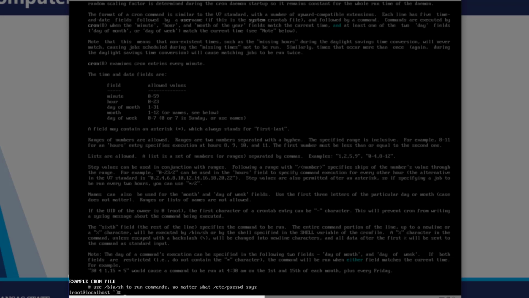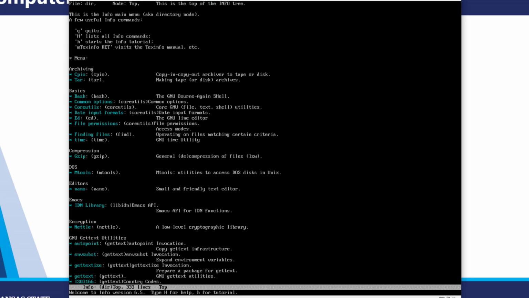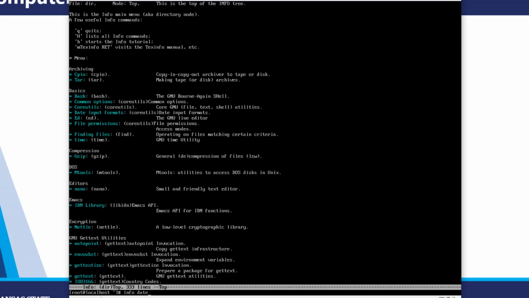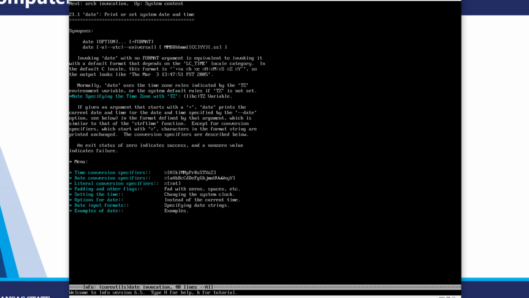Now let's type info on the screen and press enter. The info command will allow us to bring up help for built-in bash commands like date. Let's use Q. Now at the bottom of the screen, type info space date. Date is not a separate program. It is built within the bash shell. So the info command is needed for these commands.